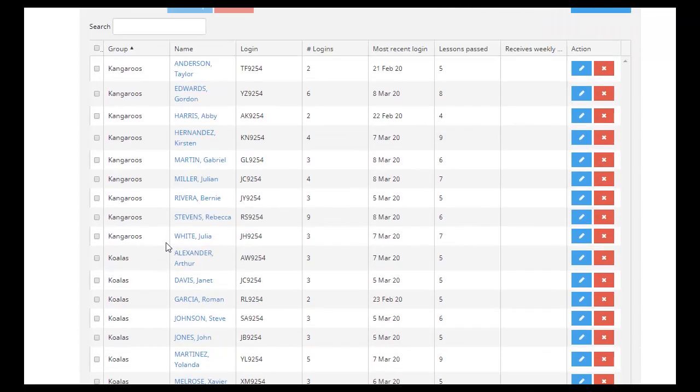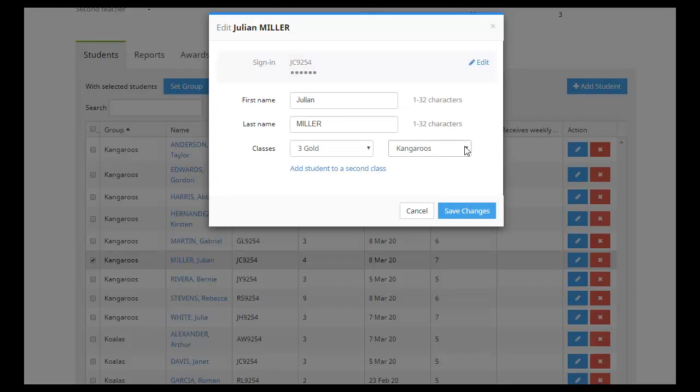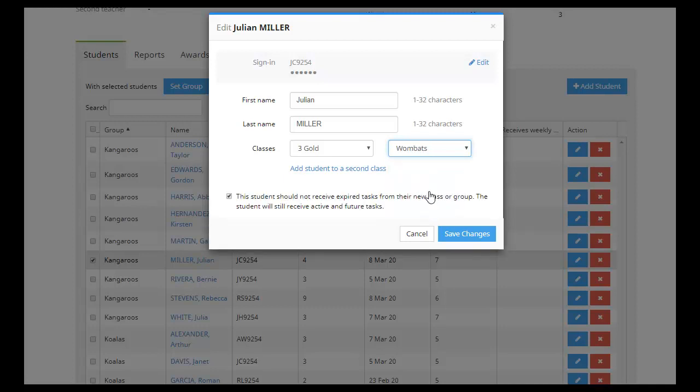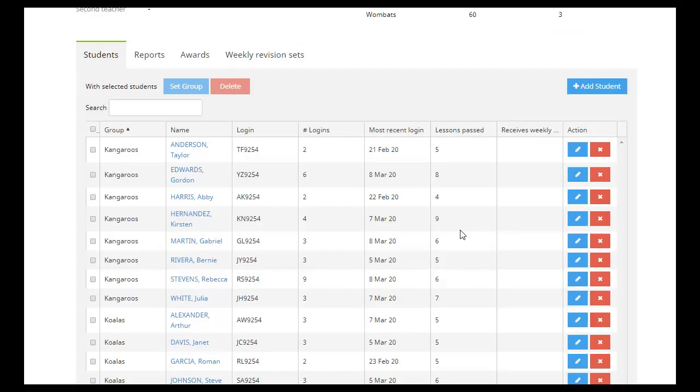Now if at any stage we decide we want to change someone, say for example Julian here, we decide that the kangaroos really isn't the best group for him, go over here and click Edit. Now we can go to this drop box and we can reassign him. So we're actually going to move him into the wombats. Click Save Changes, and that's all done.